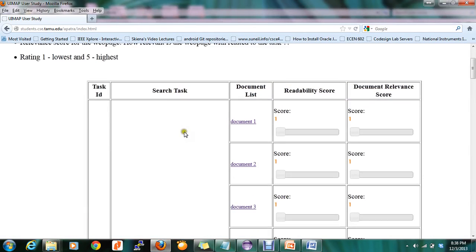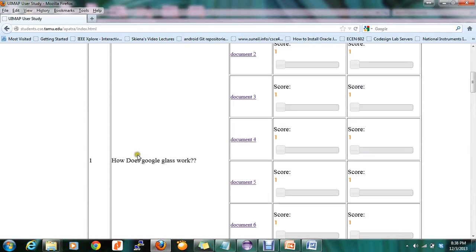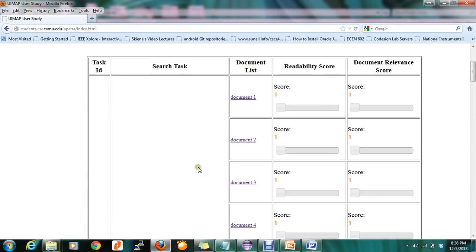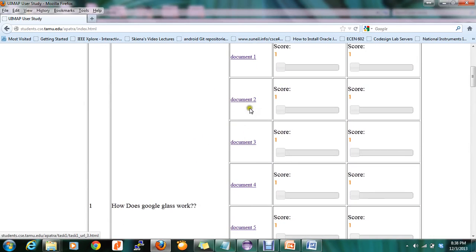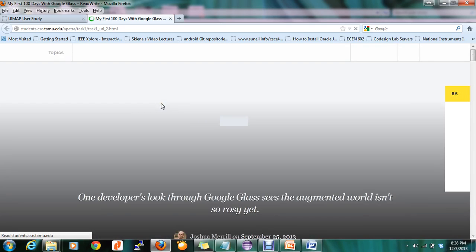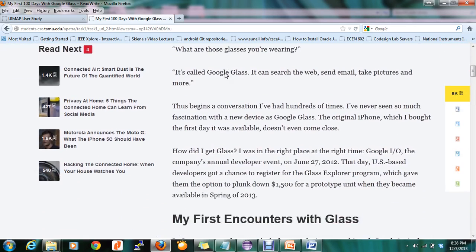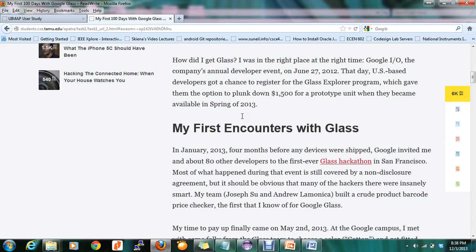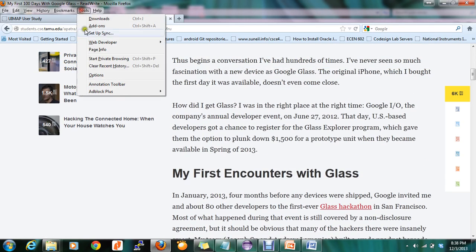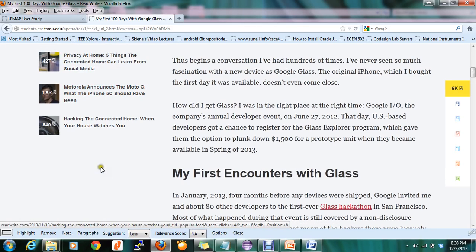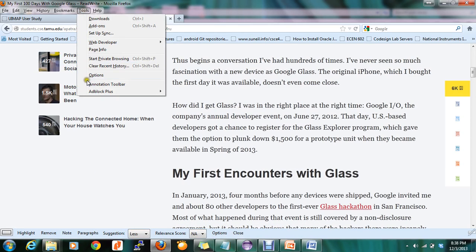Now let's begin. You have to open each and every document for this task, in any order. Let's say open document 2. Once it is completely loaded, you can read the document as you would in your normal browsing activity. There are two things to note. There is a web annotate tool; click here on the annotation toolbar.